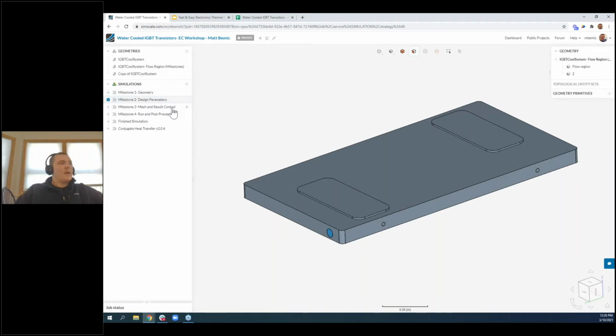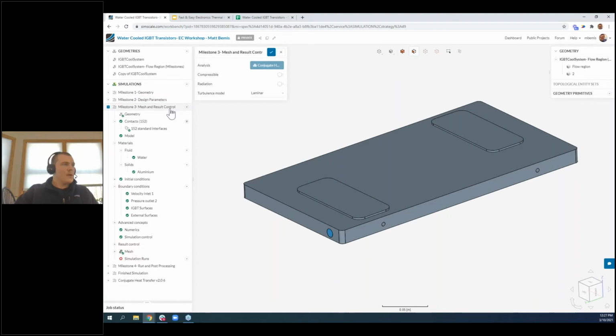Now let's move down to milestone 3. Again, if you got lost during the design parameters, no problem at all. Regardless, we're going to be moving into milestone 3. At this point, we are going to define the mesh and result controls. Now, let's go ahead and move down in the geometry tree to advance to result controls.